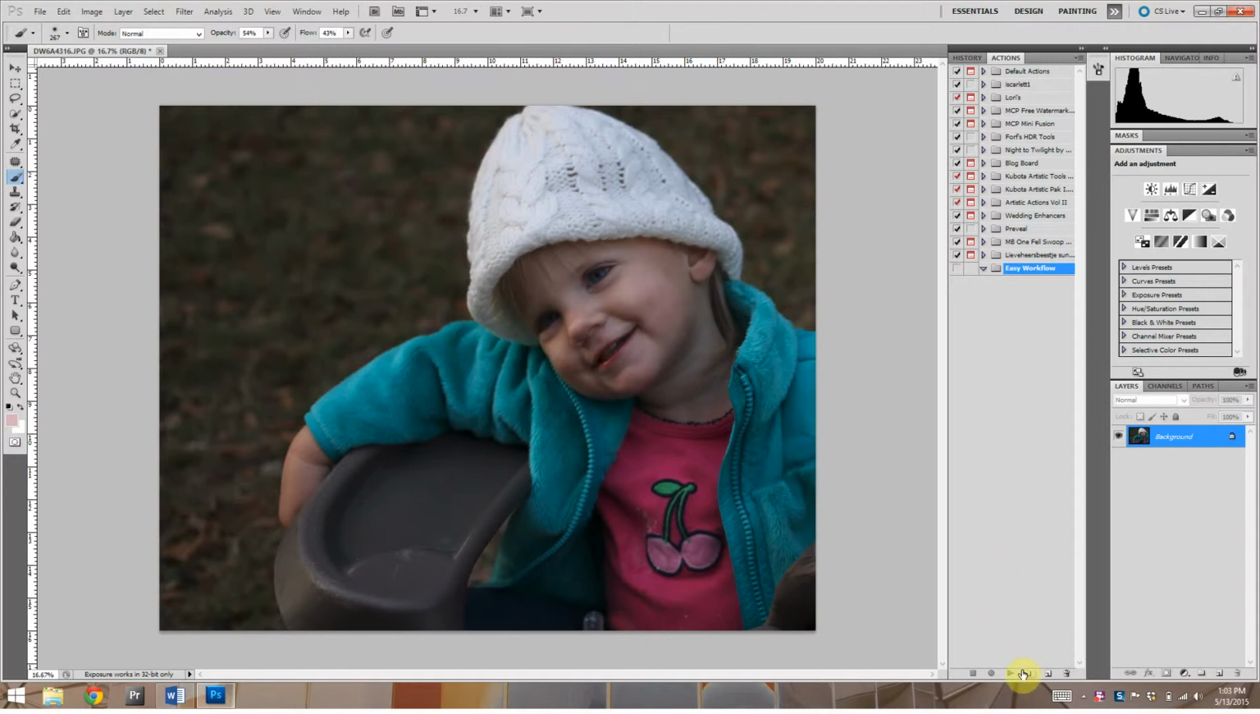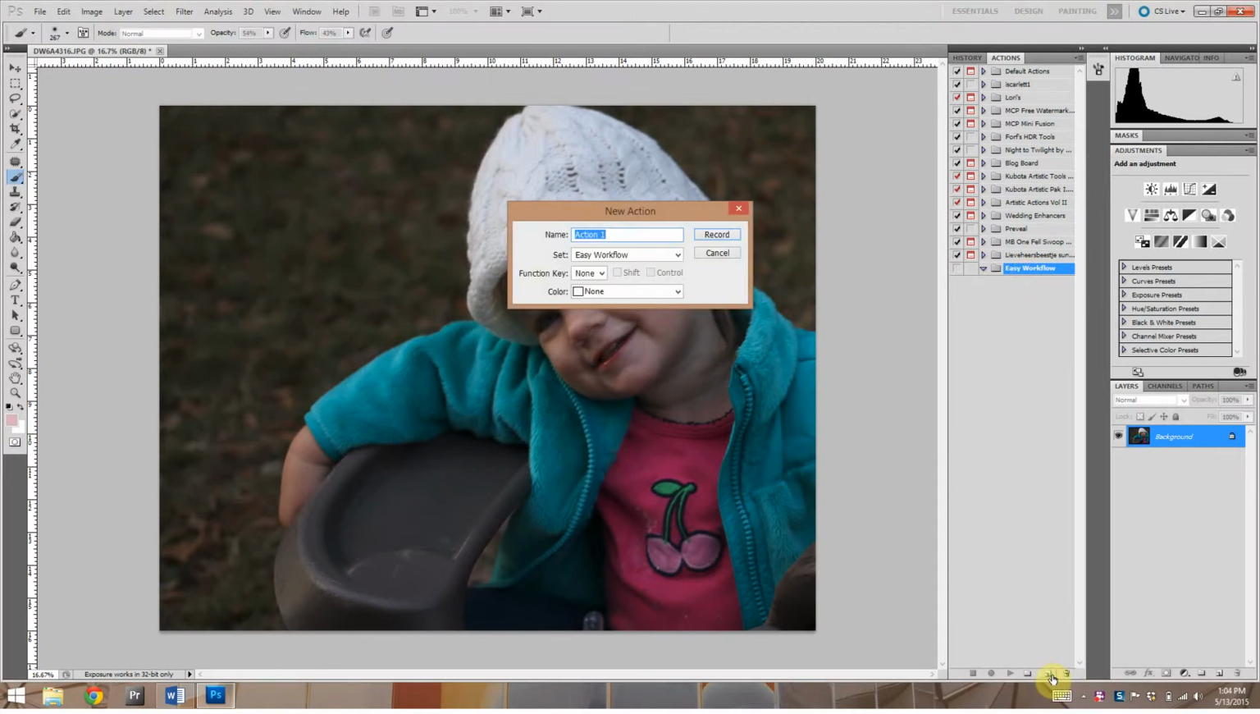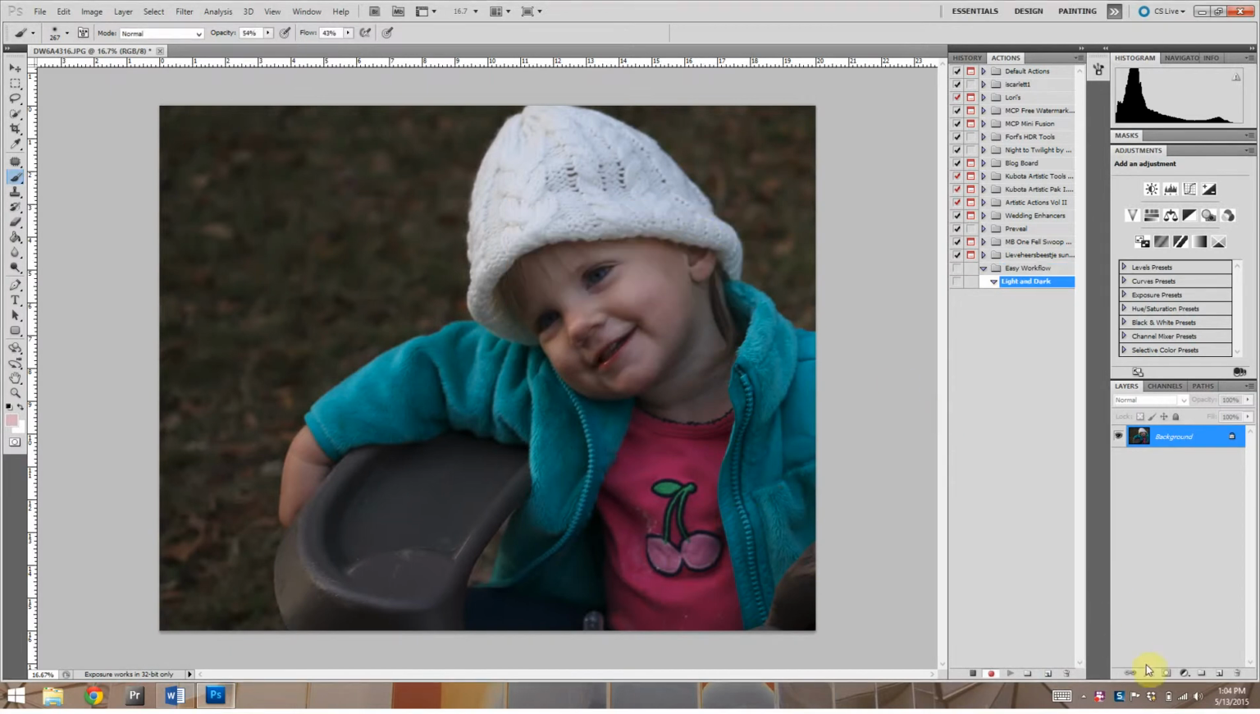So the first thing we're going to do is go down here and set up a new set called Easy Workflow. I did this earlier, but it doesn't matter where you decide to store the action. We're going to create an action and call it Light and Dark, and save it under the set Easy Workflow. Hit record, and now it's recording this.